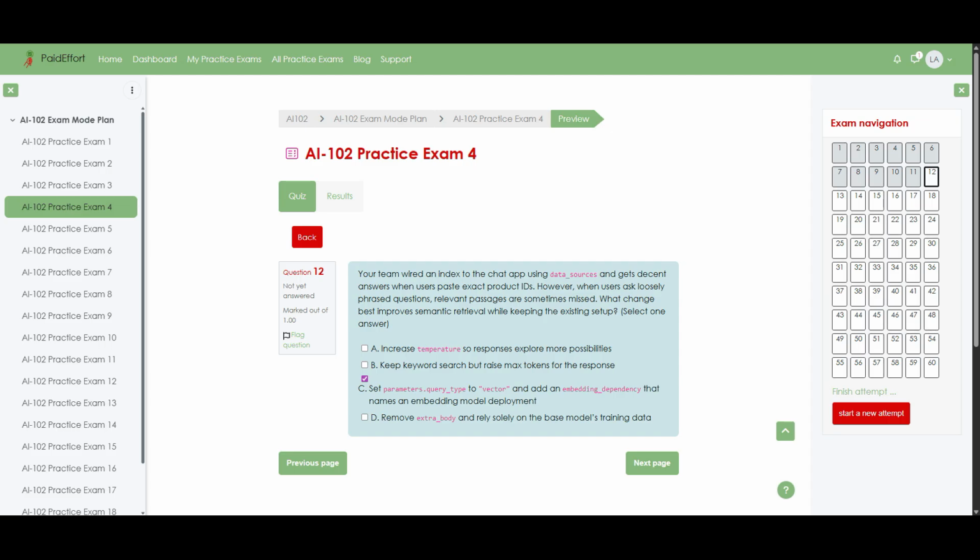In contrast, increasing temperature only makes the wording of answers more varied, and raising max tokens just makes answers longer, neither of which improves what documents are retrieved. Finally, removing extra body would disable grounding on the index and force the model to guess from its training data, which usually hurts factual accuracy instead of helping it.